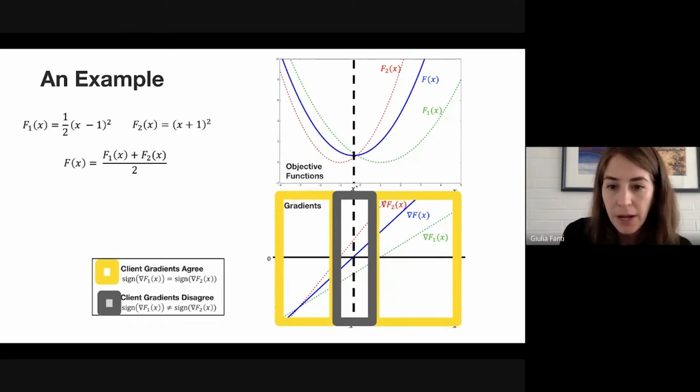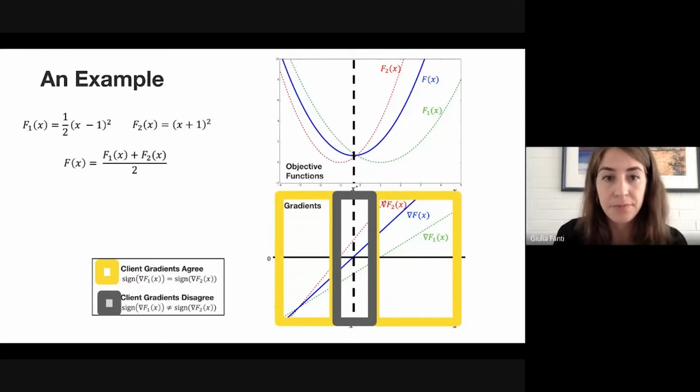And the thing I want to point out here is that in the outer yellow regions, the sign of the gradient agrees. So either both are positive or both are negative. And in particular, both are pointing towards the global optimum. Whereas in the central gray region, the sign of the gradients at the local clients is pointing in different directions. And we'll see in a minute why that matters.